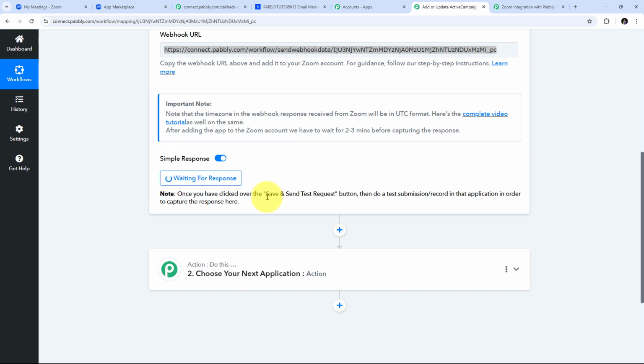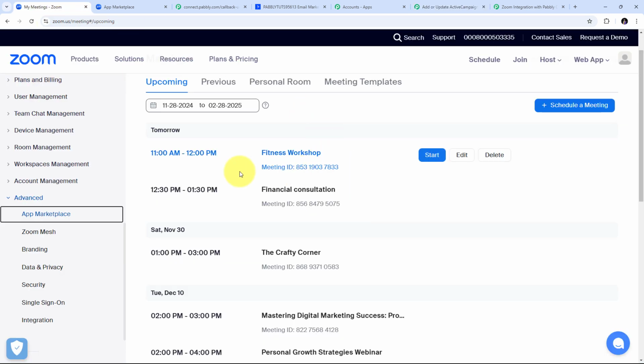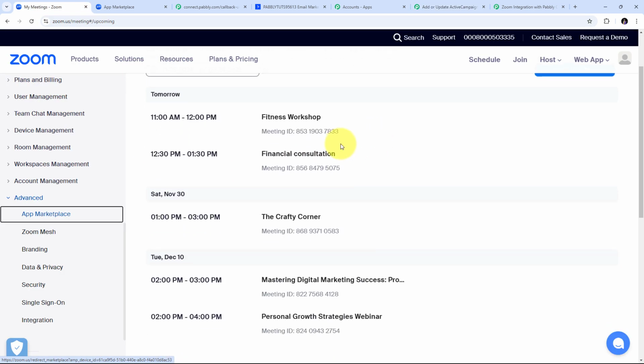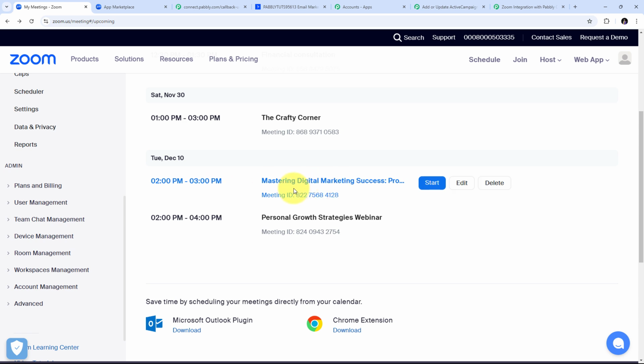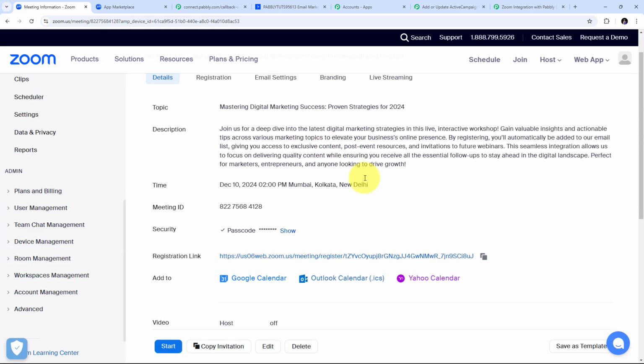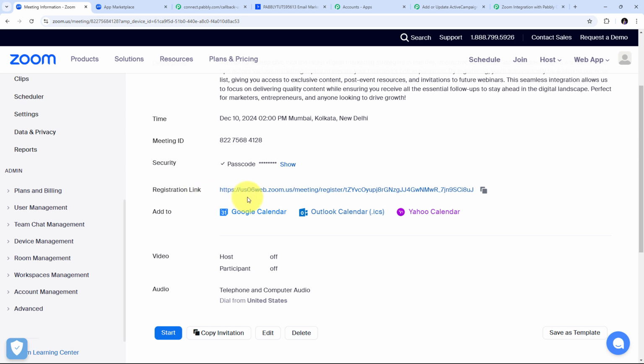So for getting this response and for generating a new registrant, I'm going to take you to my Zoom account. And here in my Zoom account, I have all these meetings. And in this, I have this particular meeting of Mastering Digital Marketing Success. So I'm going to use this meeting and I'm going to open this. And here in this meeting, I have this particular registration link. So I'm going to open this link.